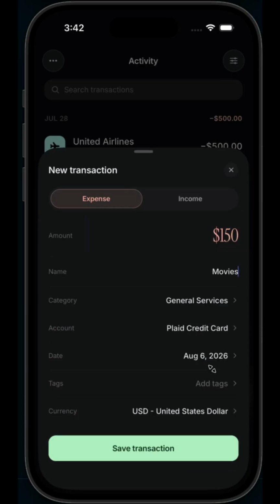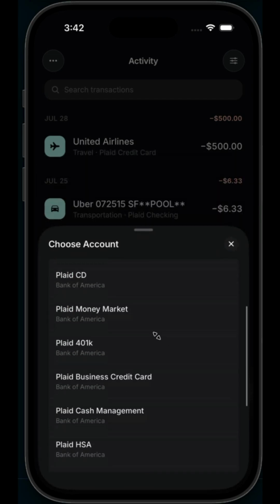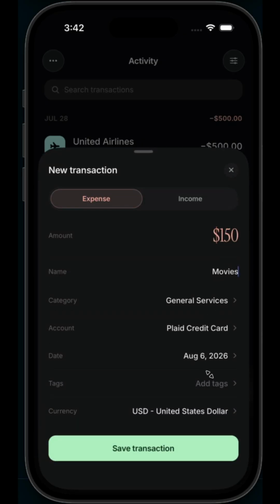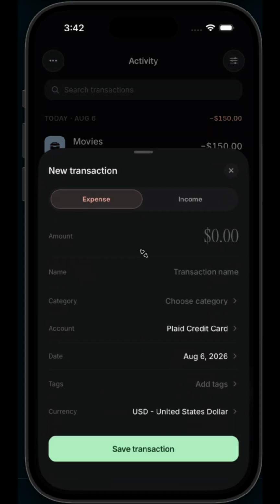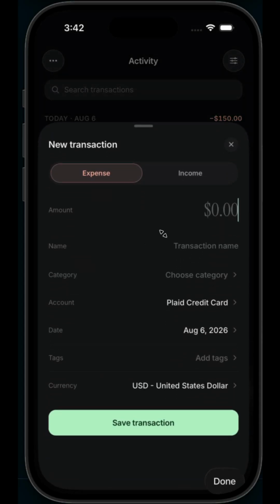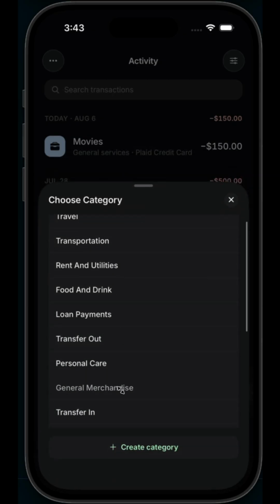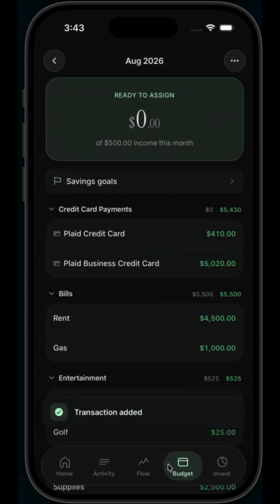So we'll just fill out all the details, and you can assign it to any account. It does not matter. It can be a credit card or it can be cash. We'll just leave that as a credit card, and I'll go ahead and save this. And let's add one more. Let's say we have a transaction of $250 from Amazon for some household goods. So we'll categorize this and save the transaction. So now let's go back to the budget.